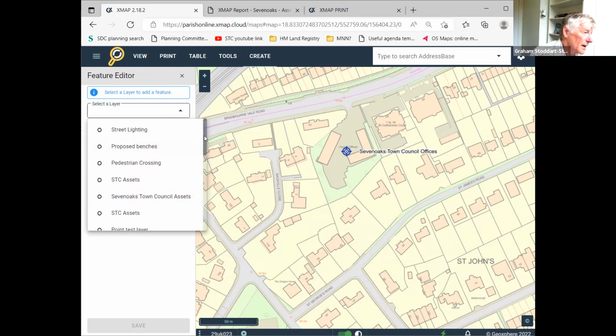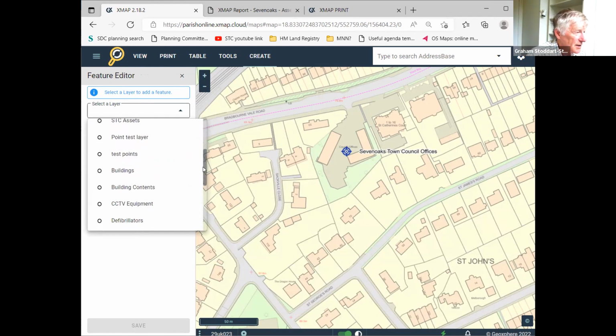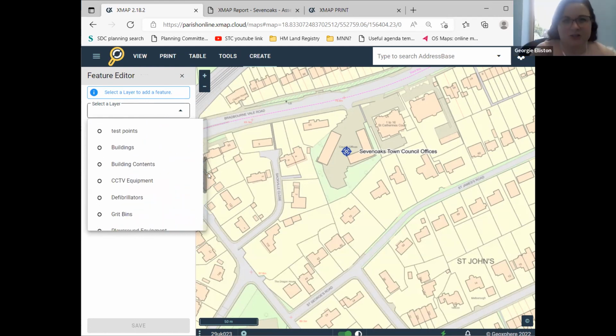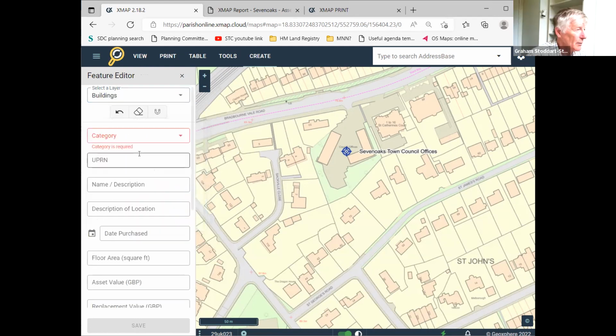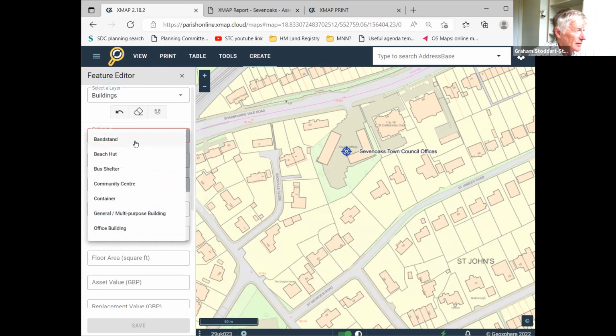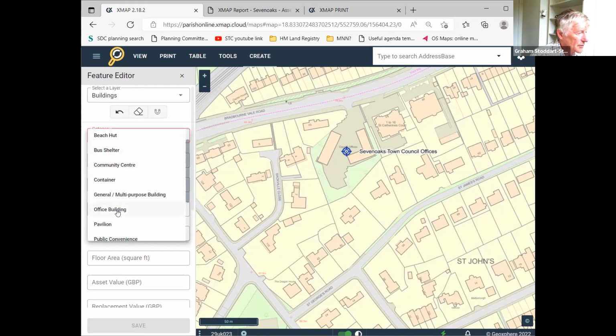Yes, it will. But okay, do you want to consider the town council offices? They're surely a building, aren't they? Yeah. Oh no, I just didn't know if it would. So just click on the asset building register. All right. So the category is required. Go down to it's an office building.